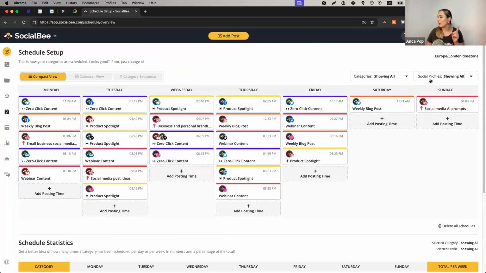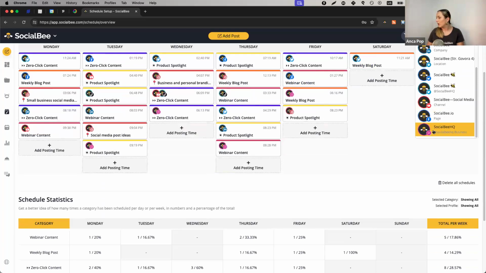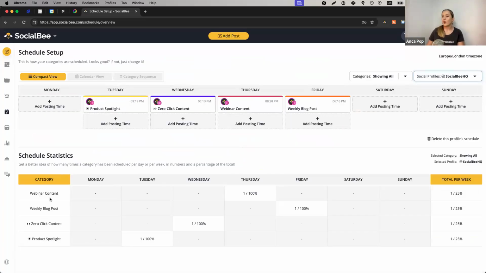Below here, I'm just going to filter for one profile instead of all. Let's go for Insta here. So when you have something filtered in the schedule statistics table, which is right here at the bottom, it actually gives you an idea of what your content mix looks like.